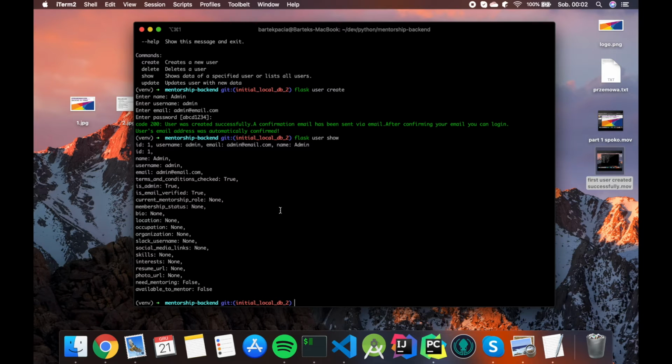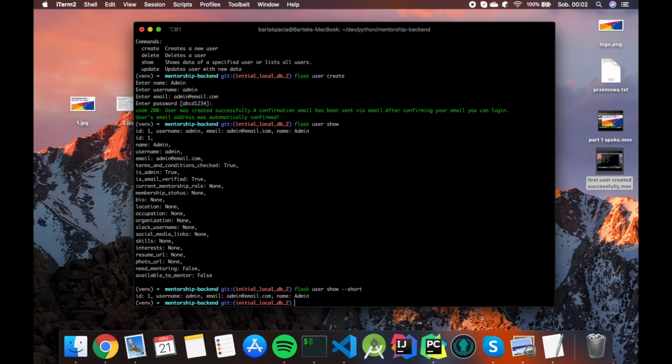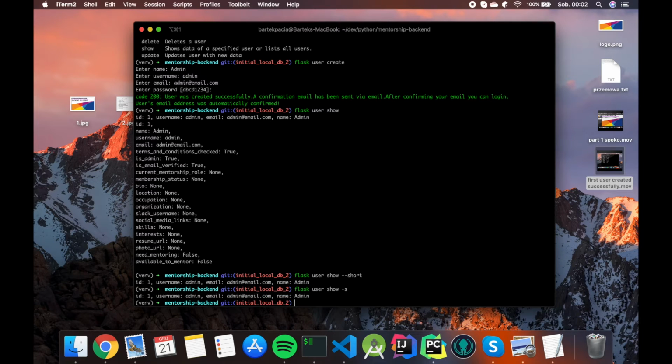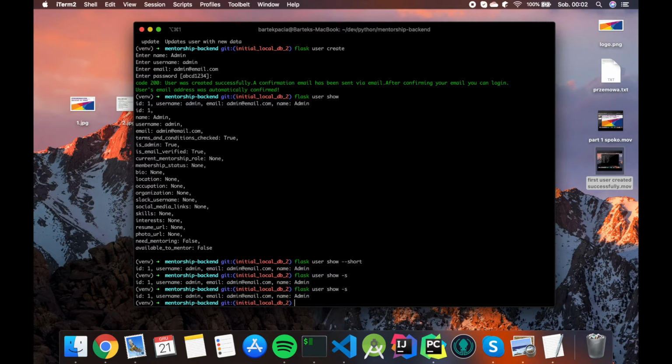I don't want to see all this bulk of data. I just want to see some basic data like username, email, and that kind of stuff. So I can use the short flag on this command to see nicely formatted output, and even shorter, flask user show -s. That's great. So I have the first user.